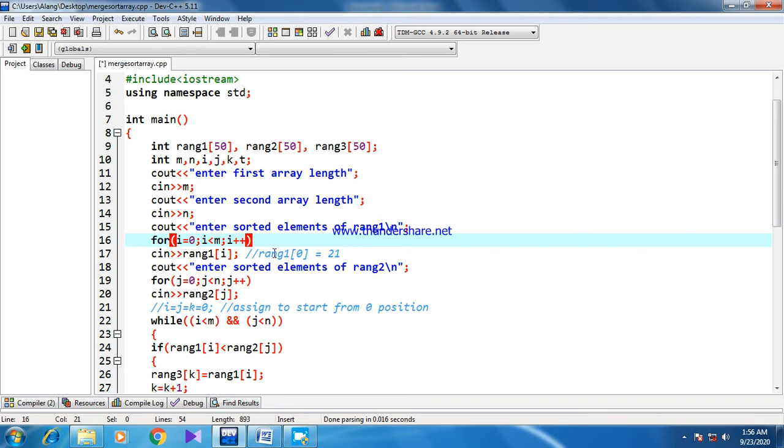Suppose like this, rank 1 0, index 0, 21 is stored. In rank 1 2, 34 is stored, and so on. So by the time this test condition becomes false, the loop will continue 6 times and 6 array elements will be created, declared, and then initialized with the values which you enter from the keyboard. Clear? Similarly here also it will be done the same way.